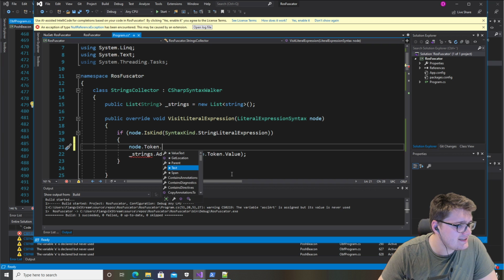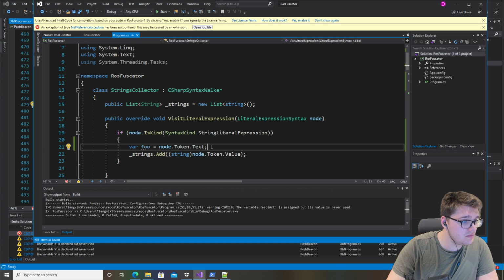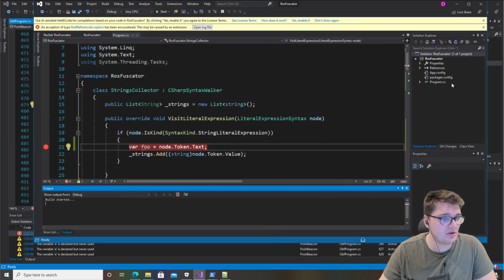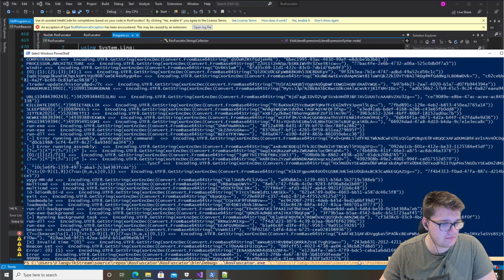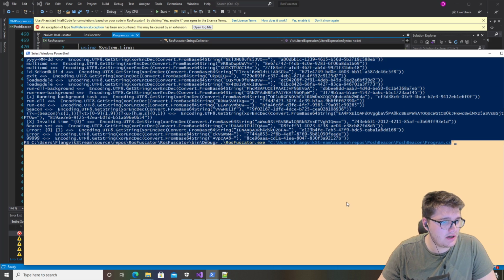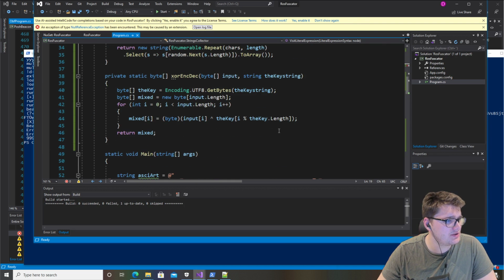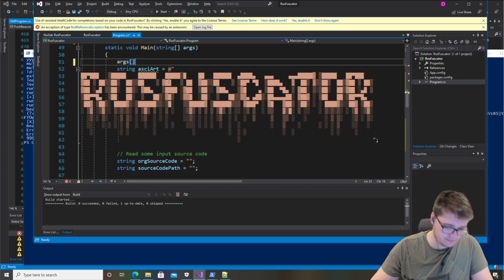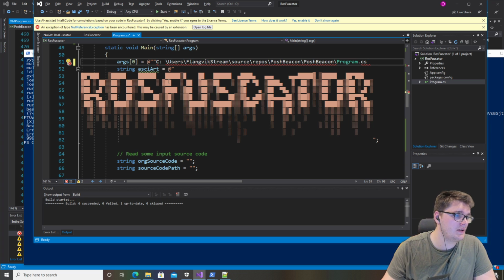Node token text. What is that? Let's try that. RosFuscator. Okay, so that obviously isn't gonna work. We need to hard code an argument for that to work. That's fine though, we can do that. Oh my god, I'm such a screw up sometimes. So we need to do args, just a dirty way to get around this.